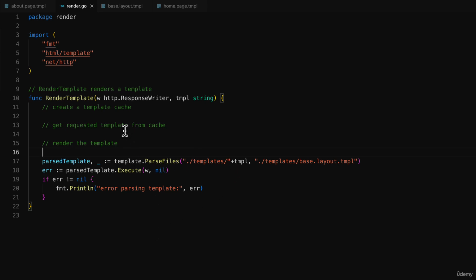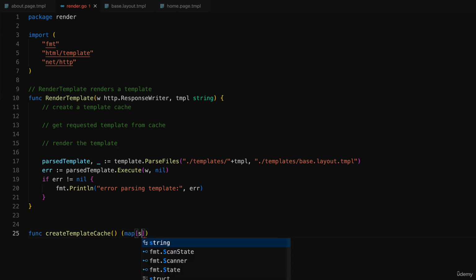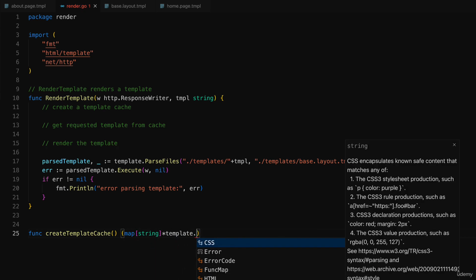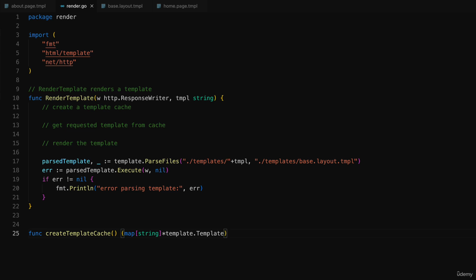So the first thing I'll do is worry about creating a template cache. So I'm going to come down here and create a new function, and I'll call this one, same as last time, create template cache. And it's going to take no arguments, but it's going to return a map of string, and no surprises here, pointer to template.template. Okay? And it also might return an error. So let's put that in there as well. Error. And I think I got an extra parentheses there somehow.